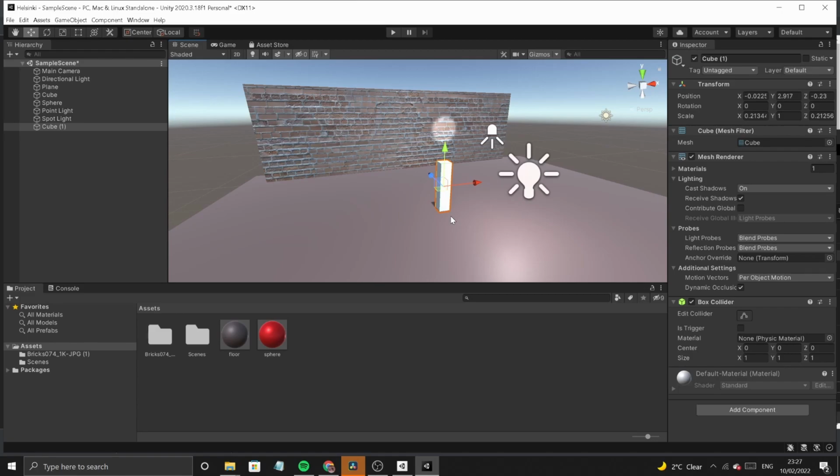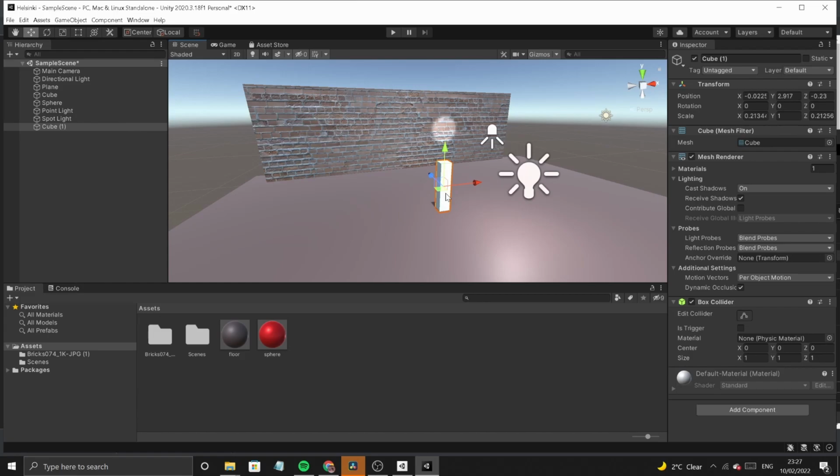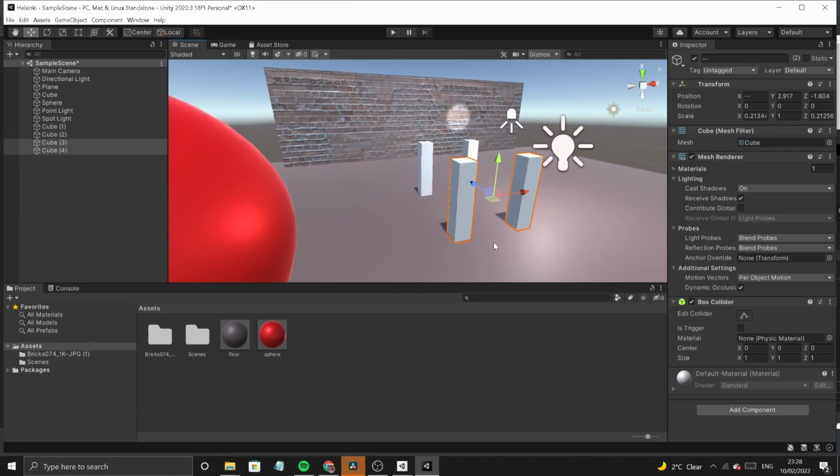Now in Unity, you can copy and paste, which is great. You'd be using it a lot. So you can either right click or select it and go to edit and duplicate, or just use the keyboard shortcut, which is Control C, Control V. Now I have 2 table legs. I need 4, so I'm going to press Shift, select both, Control C and paste again, and have my table legs.